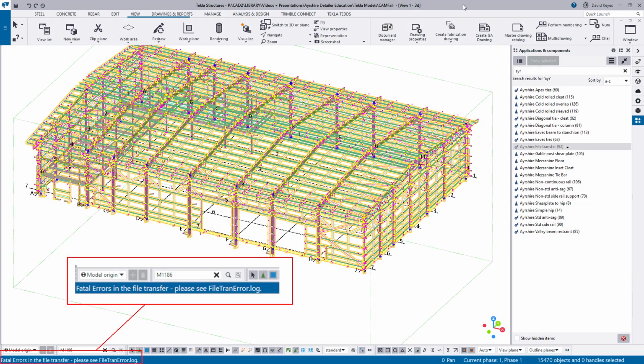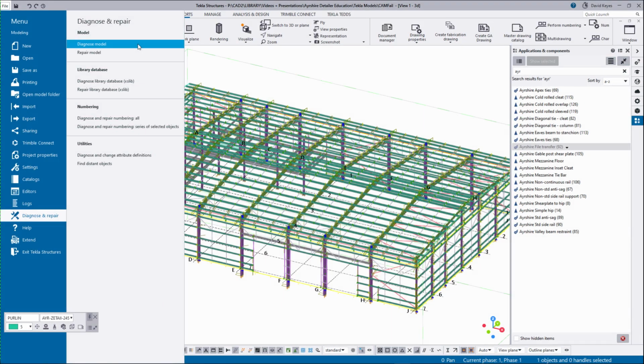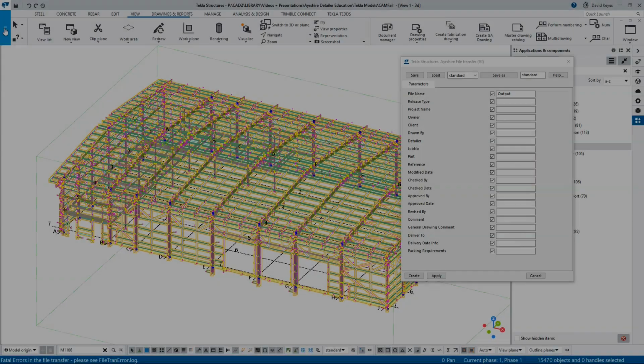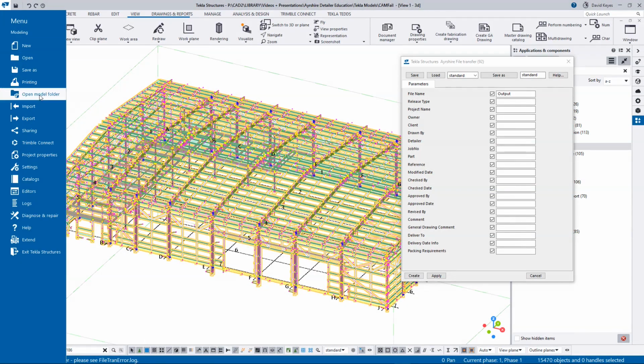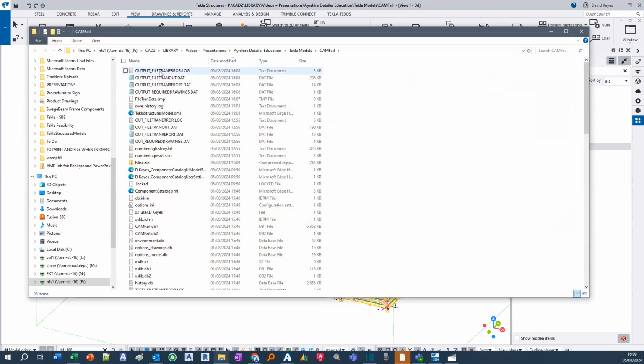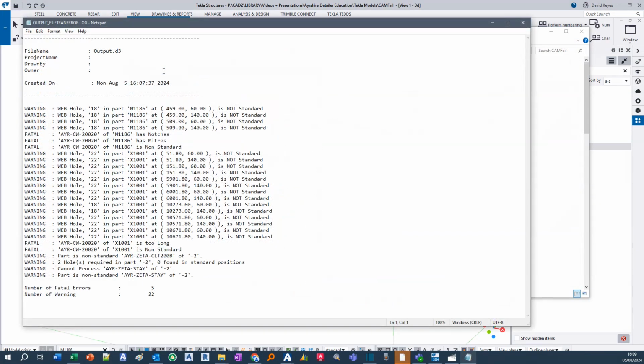Sometimes the Ayrshire Transfer 92 macro reports a problem with the file transfer. These can include fatal errors and warnings. Before investigating the model for issues, it's best practice to diagnose and repair the model, numbering and library, then rerunning the Ayrshire Transfer 92 macro. If the problem persists, then open the model folder and sort by date to find the file tran_error.log.